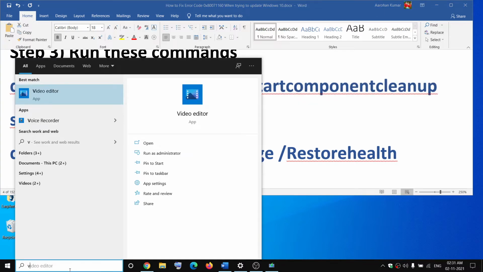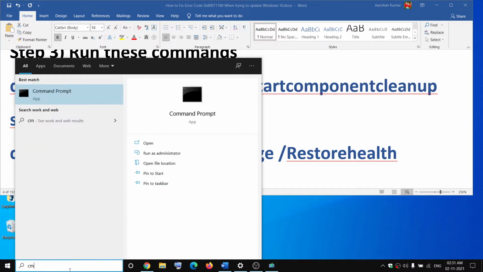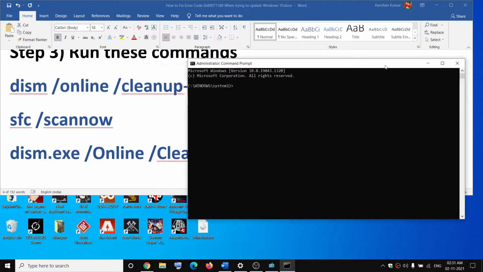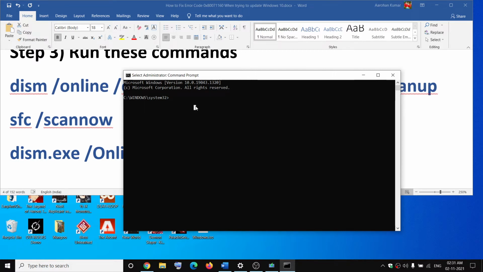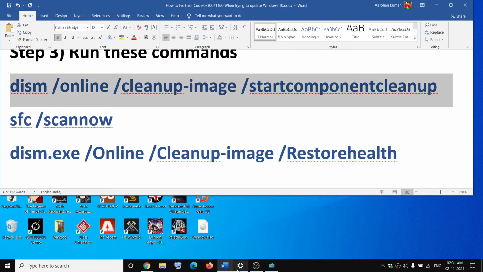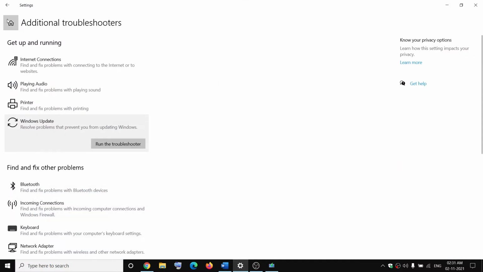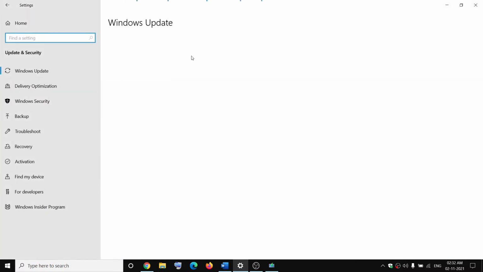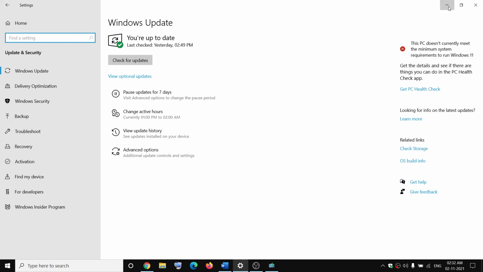type in cmd in Windows search box, and then make a right click on Command Prompt tab, then click on Run as Administrator. Click on Yes to allow. Now paste the command over here, hit the Enter key and let the process complete. Now once this is complete successfully, close this. Now open Windows 10 settings, go to Update and Security, and then you can go ahead and click on Check for Update, and you should not receive the error message.